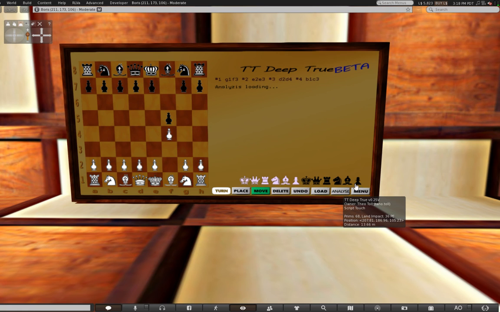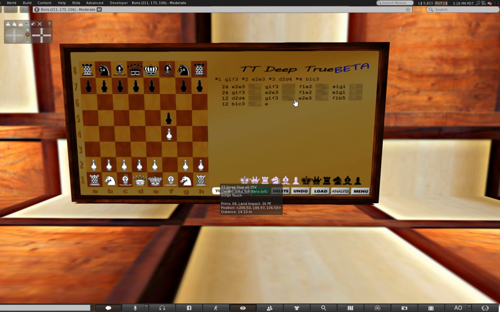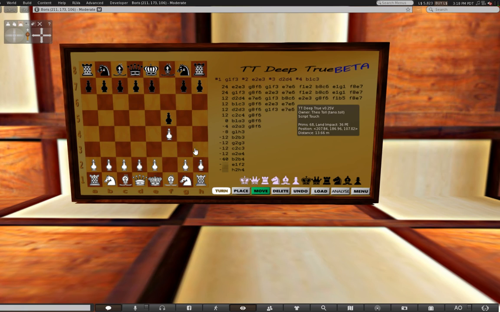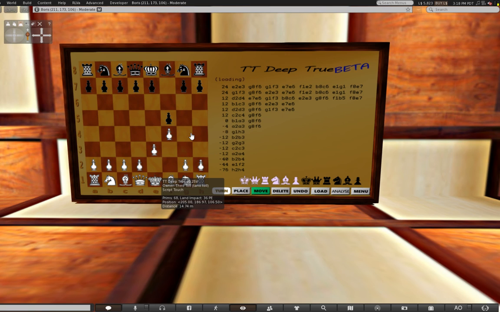So, summarizing the features, you can load a PGN file, you can set up the board at will, you can run an analysis, you can work on the board together with other Second Life players, and you can improve your chess skills by analyzing and discussing various positions.